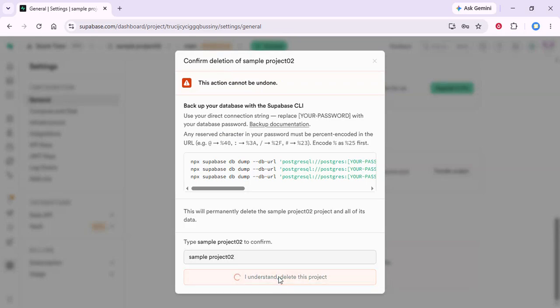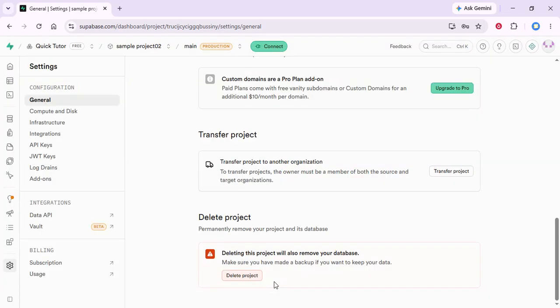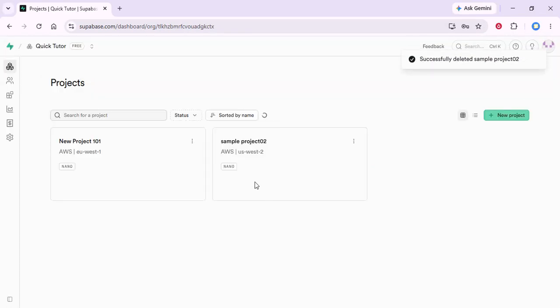And that's it. You've successfully deleted a Supabase project. Remember, deleting a project is permanent, so always be certain before you proceed with these steps. If you have any other projects you're considering removing, you can follow these same steps for each one.